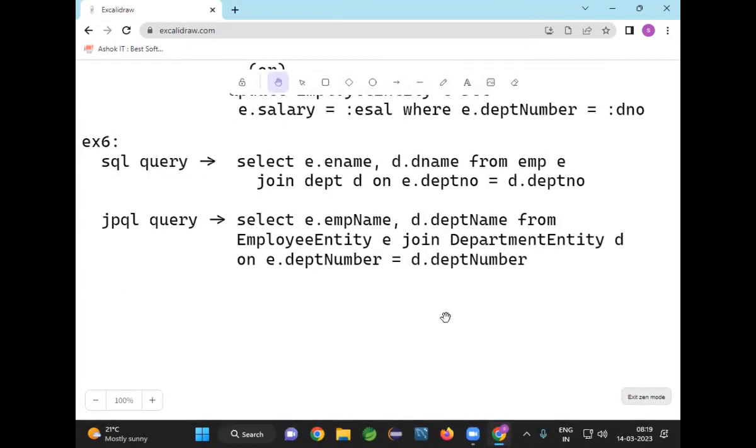So what are the two entity classes here? One is the employee entity. The second one is the department entity, right? I'm getting the query like this. This is called what query? JPQL query. Yes, we can write like this. Let's go ahead.